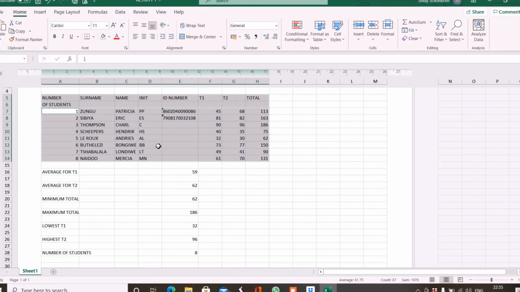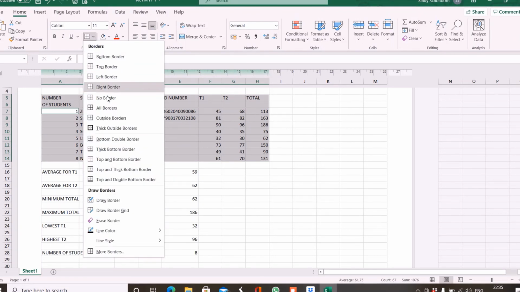Then I go to my borders icon. Okay, and I just use the one that says outside. Don't use this all borders, please. So outside borders.